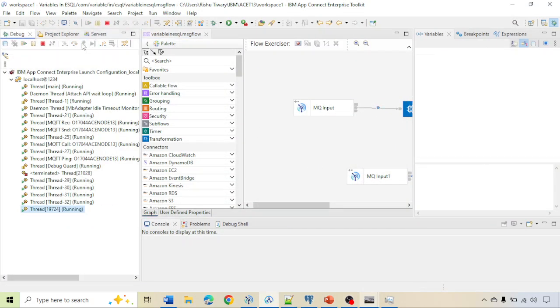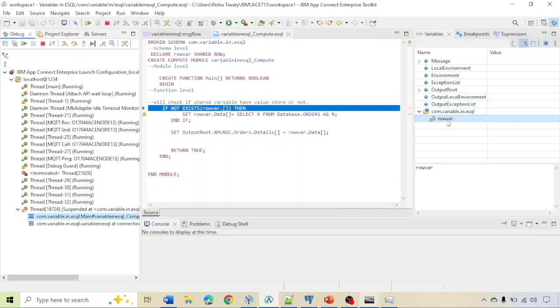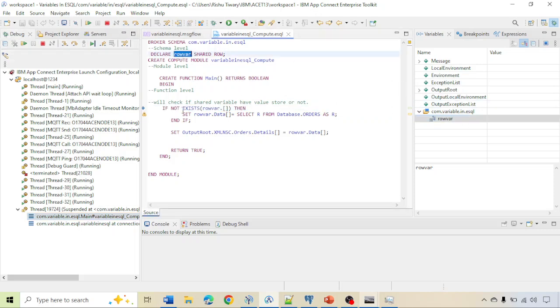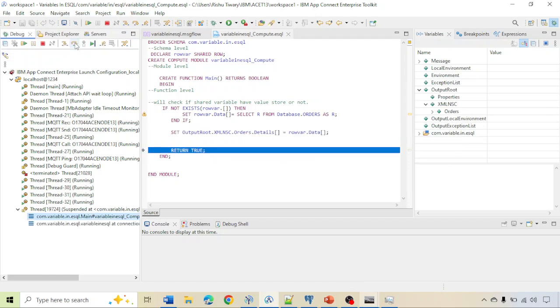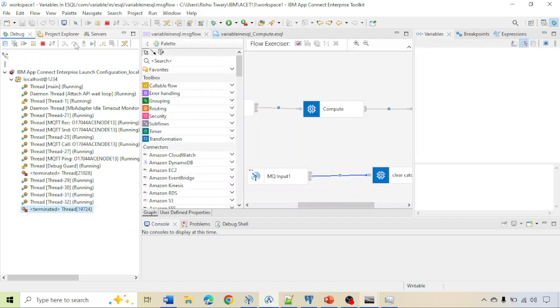You can see currently the row var has been declared, and as this is the first time I redeployed, there is nothing stored under the row var, so it does not exist. This condition is true, so it will execute this line. Under the row var we will fetch the value from the database. You can see the value from the database has been fetched and stored under the field called data. Further, I will set this information to the output. Now this information has been sent to the output queue.